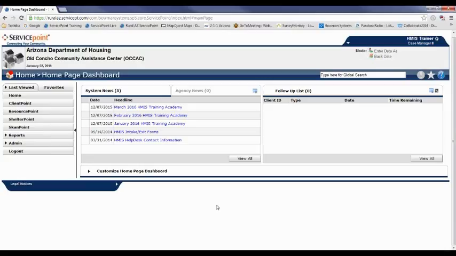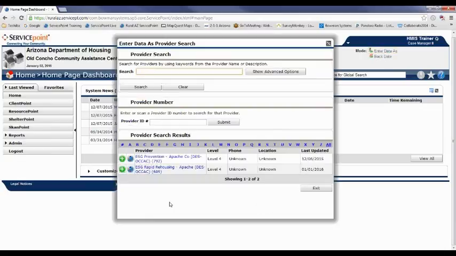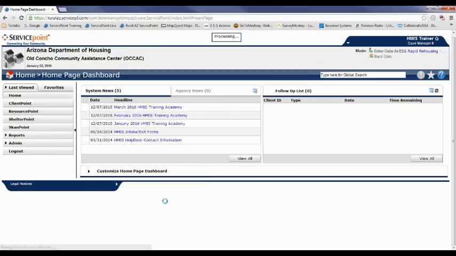The first thing I'm going to show is how to document when the client moves into their permanent housing or their apartment. So once you log into HMIS or Service Point, you should get into Enter Data As mode to the project the client is currently receiving assistance from. So click on your Enter Data As link in the upper right-hand corner, and then choose the project the client is in. Using the same client that we used in ESG 300 class, we're going to choose the Rapid Rehousing Apache project.